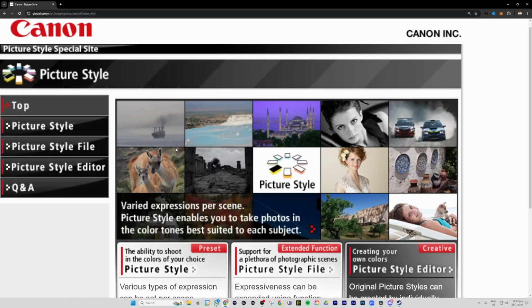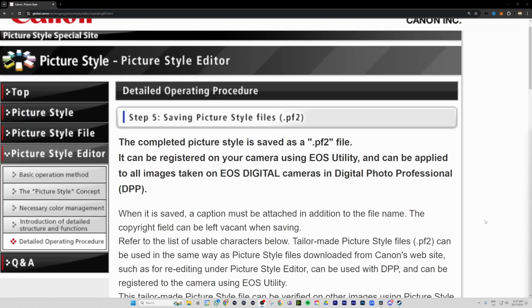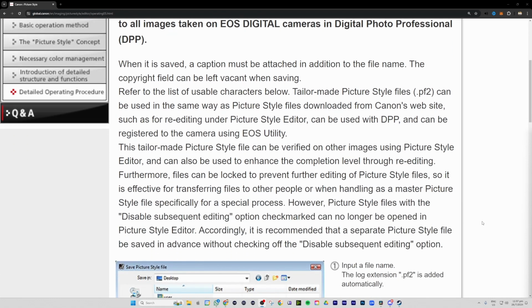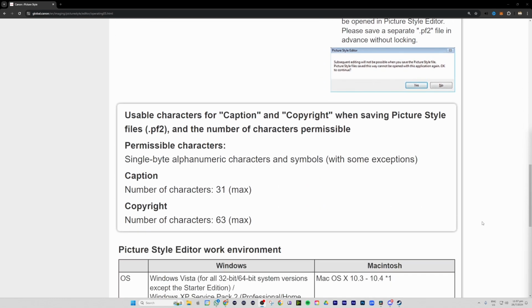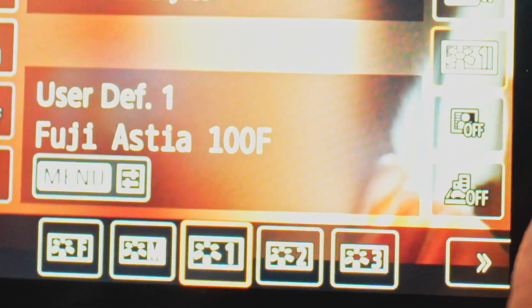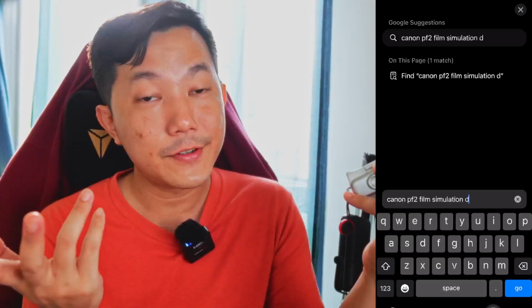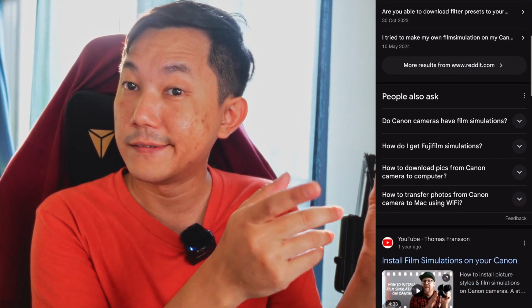Not a lot of people actually talk about Agfa, but yeah, it's an old film thing, and I really love it. So there's this Canon Picture Style Utility that you can download for your desktop that you can use to actually load film simulations. Technically, it's a PF2 file, which is a picture style file which you can just load into your camera. There is a way to save a look as a PF2 file. I totally forgot how to do it, but I've done it. That's why I have my film simulations. But if you're too lazy to do that, you can always just Google PF2 file film simulation Fuji or something and just download it and load it into your camera, and that's it.